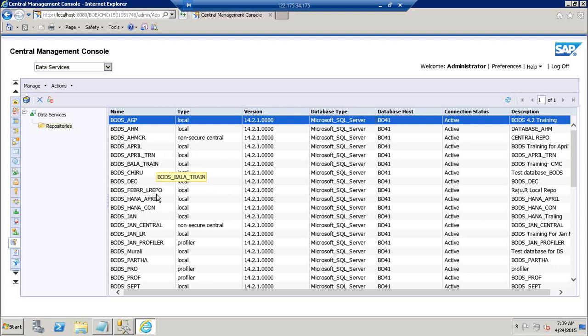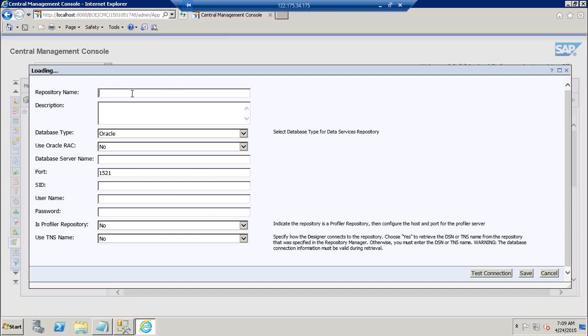These are the lists of local and central repositories and profiler repositories that are registered with the Central Management Console. To add a new local repository, or to register your local repository to the Central Management Console, click on configure new Data Services repository. Click on this cube icon here, and give the repository name. It can be any name or a description. You can give it here.